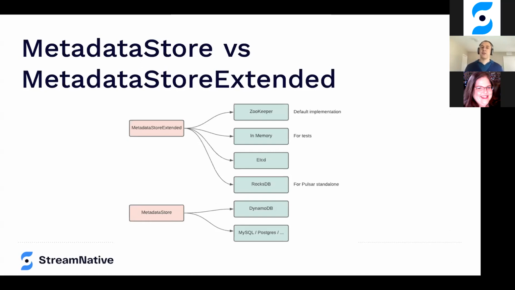If you look at the Metadata Store interface, it is the simpler one. You could also use things like DynamoDB or even a SQL database like MySQL, Postgres, or anything else. And I'm sure there would be countless examples; any key value store would probably fit to implement that interface.